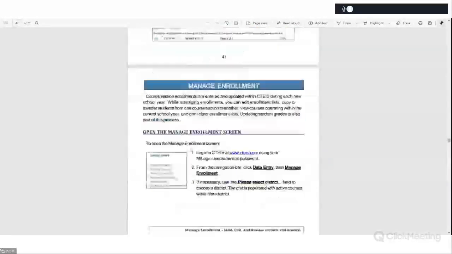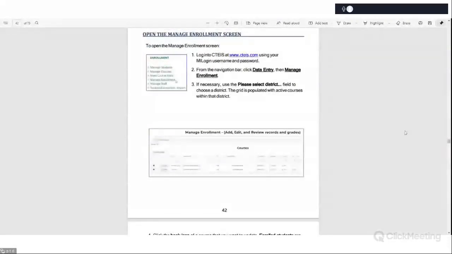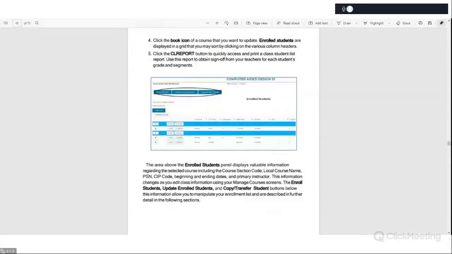Manage enrollment. Okay, so just as we've been doing with everything else, of course, we're already logged in using our My Login. We're going to go to our data entry and manage enrollment. We can then select the district, and then it says to click the book icon, and we can get the information there. I'll show you this screen in just a moment. I'll get there.